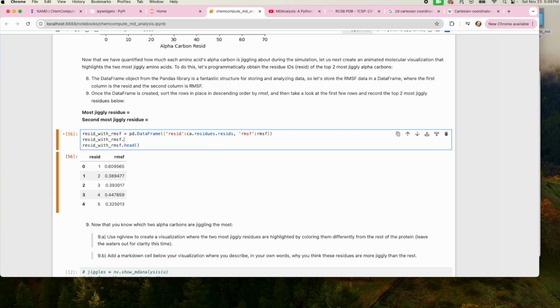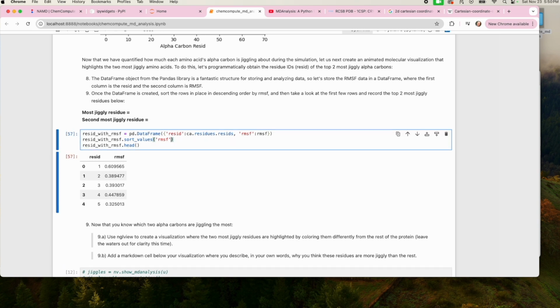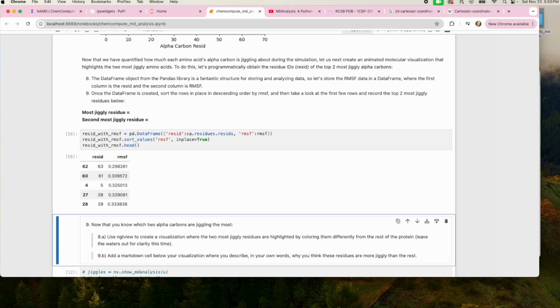Okay, so now we want to sort. So we've got dot sort_values, and then the column that you want to sort it by, right? Because we don't want to sort it by res ID. We want to sort it by RMSF. So you pass that column name, you say RMSF, and then it's going to do this. But remember I said I wanted it to be in place, right? I want to actually sort this object, not make a copy. So then I have to go inplace equals true, because default is false. So if I run that, close, right?